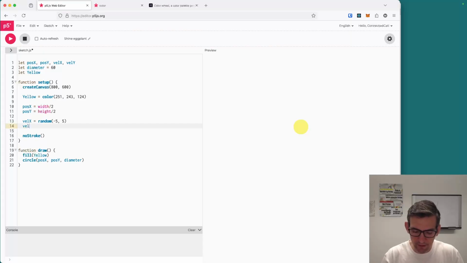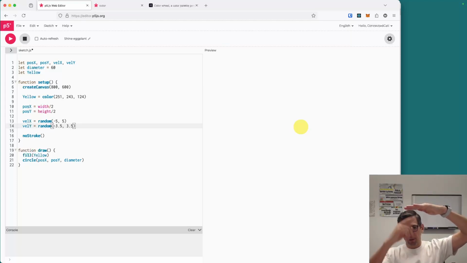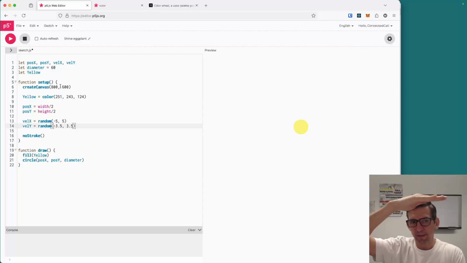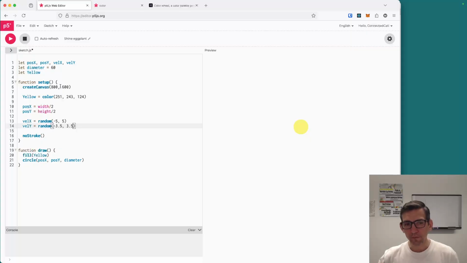right? So I'm going to have velocity y, and it's going to be, again, a random number. And that's going to be, let's do it between minus 3.5 and 3.5. The reason why I'm doing a smaller number is because obviously on the vertical axis, I have fewer pixels, right? Only 600. So I'm going to make it a little bit slower. And again, the negative velocity is going to push it up. I know it's a little counterintuitive, but if you remember, our 0 on the y-axis is at the top and our full height is on the bottom, right?